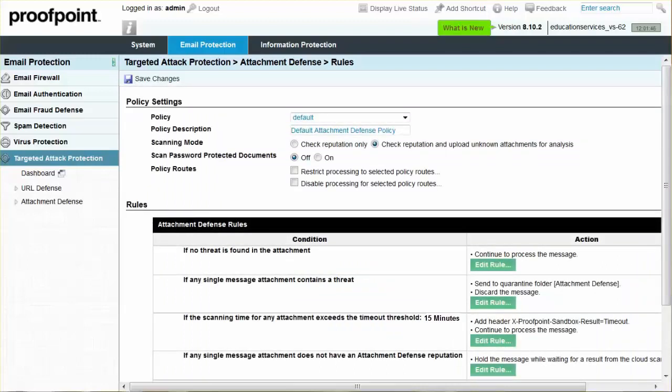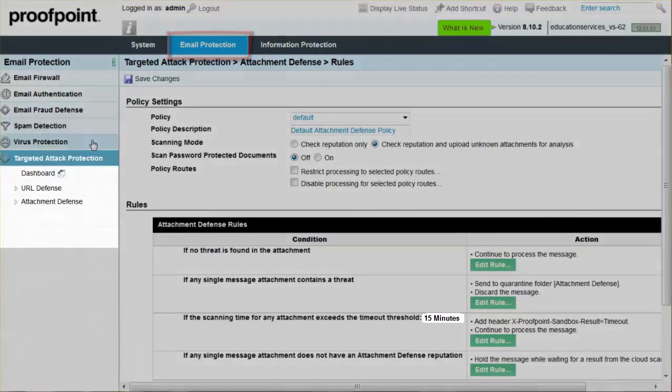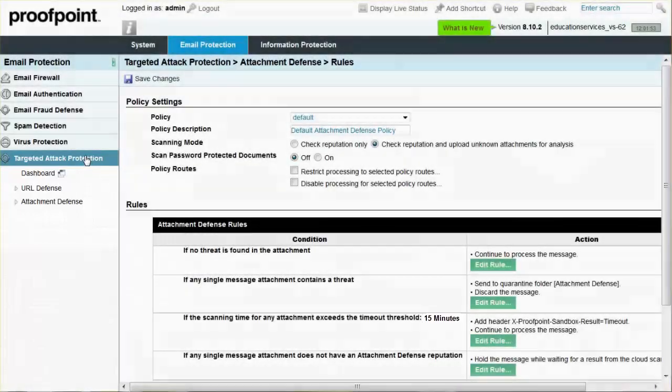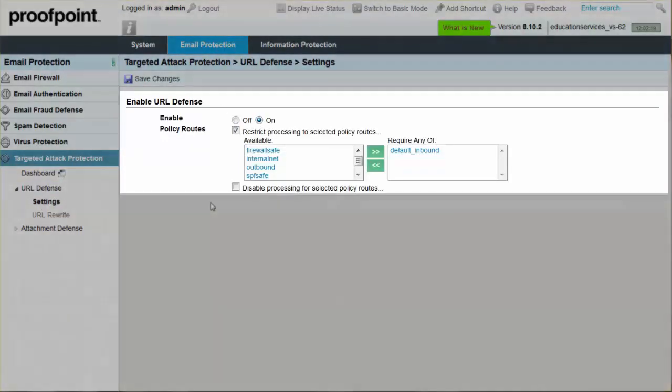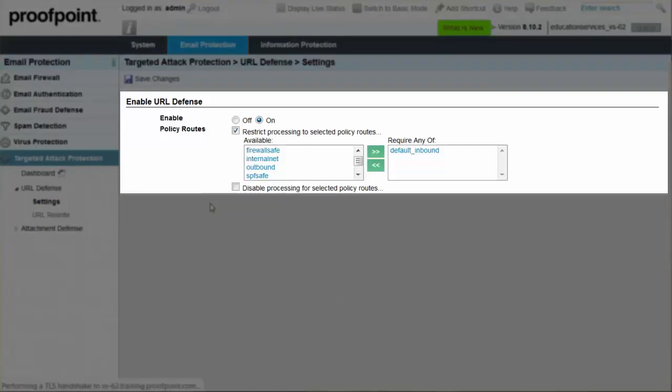The URL defense settings can be accessed by selecting the Email Protection tab, Targeted Attack Protection Module, URL Defense drop-down menu, and Settings page. Use the settings page to enable or disable the URL defense module, and then select the policy routes to which you want to apply URL defense filtering for email messages. By default, the inbound policy route is selected.